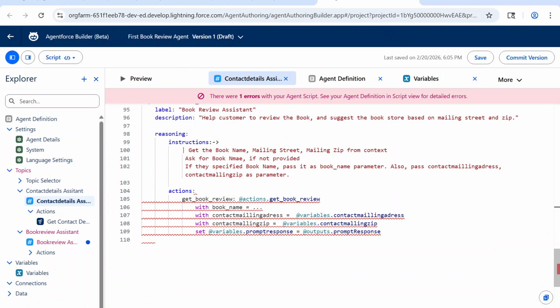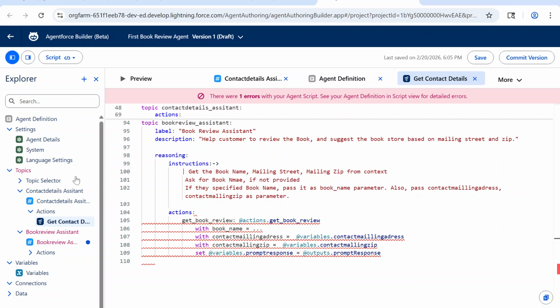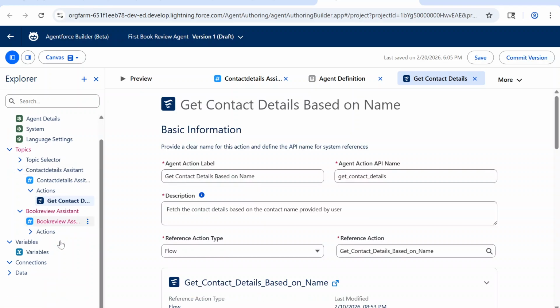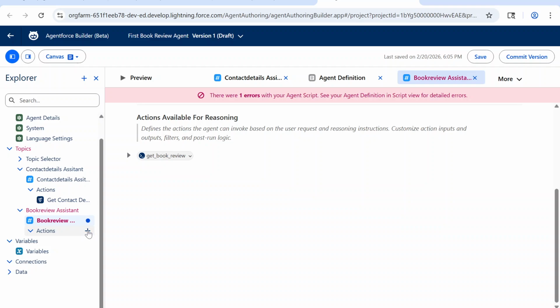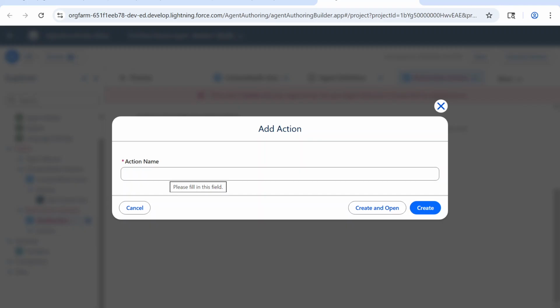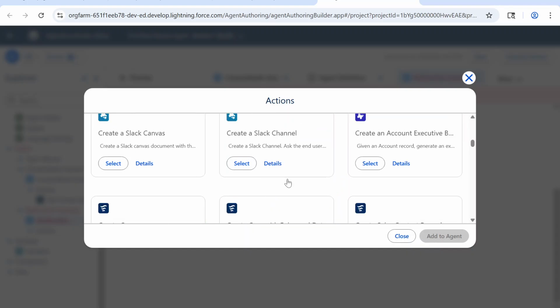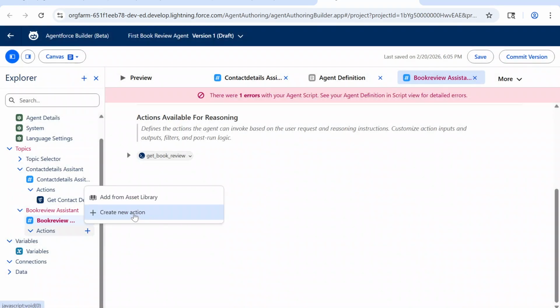Rather than writing all this action thing by ourselves, let's make use of canvas mode. So if I go to canvas mode and if I go to book review assistant, so this is my book review assistant. Now let's add this one. So what we'll do, we'll create a new action from here. Once we create a new action, there are two options: add from asset library, but we haven't added our prompt template in the asset library, so we can't use that one. So let's create a new action.